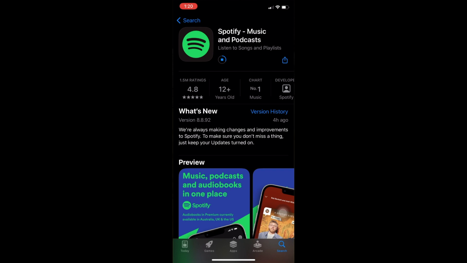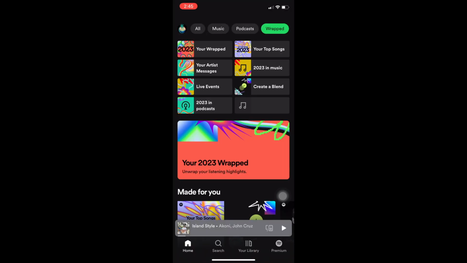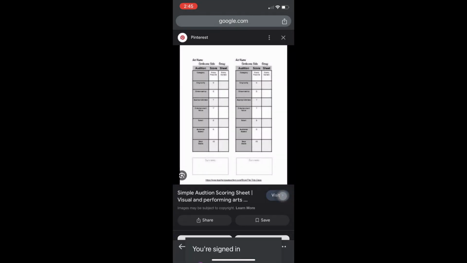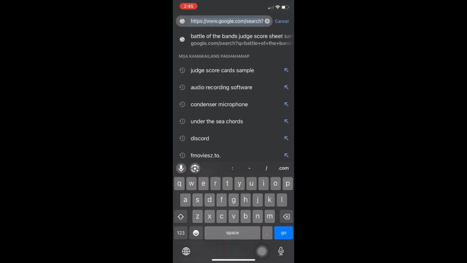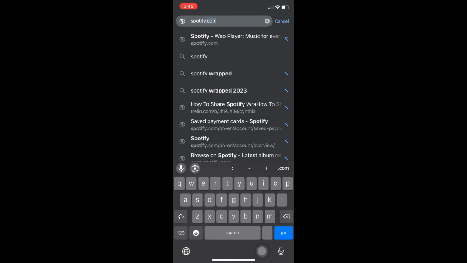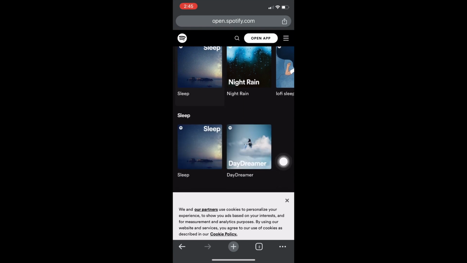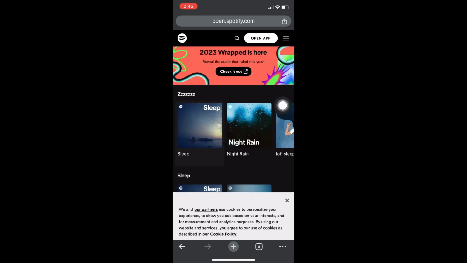Once you're done, and still the Wrapped word in the upper right bottom is not showing up, or your Wrapped update is not showing here, then restart the Spotify app. And if it's still not showing up, the final way that we are going to do is open your web browser, Google Chrome, and then search for Spotify.com. And you can see the Wrapped is already showing here.